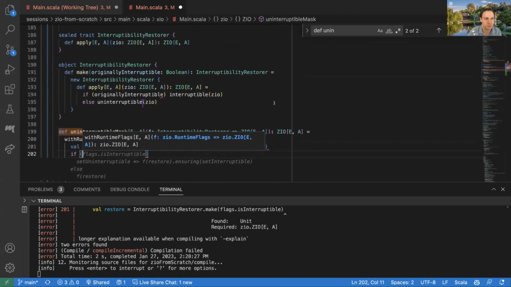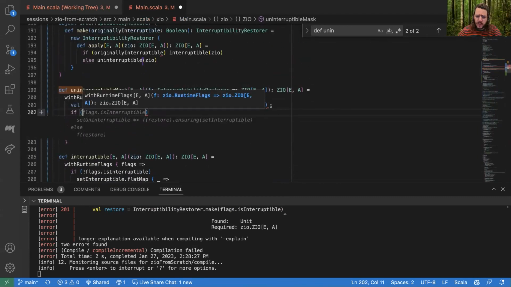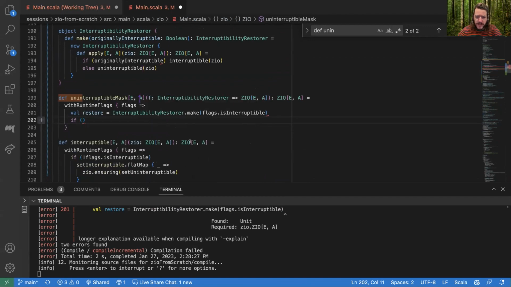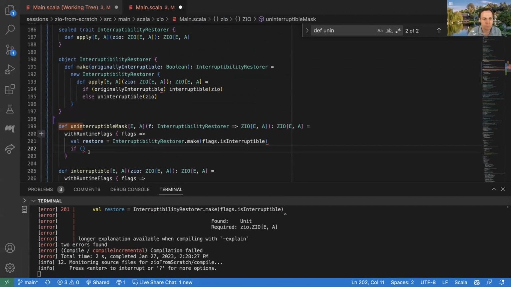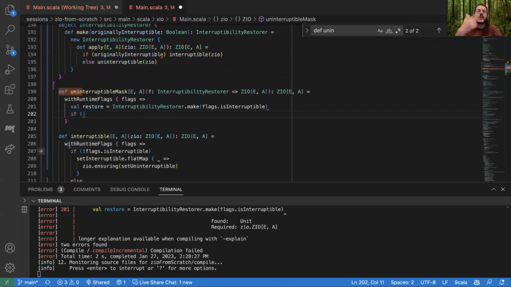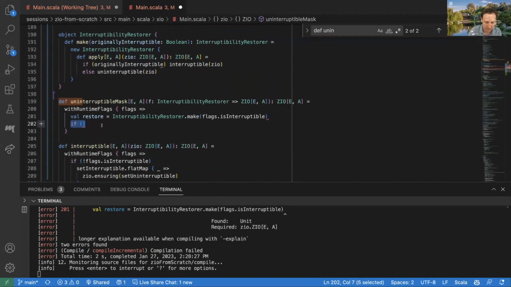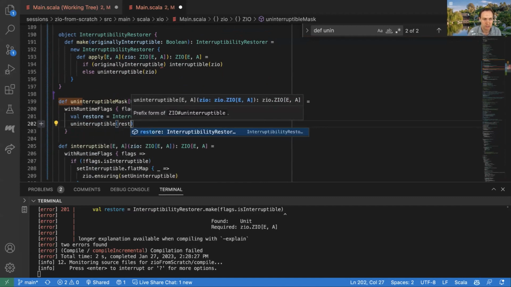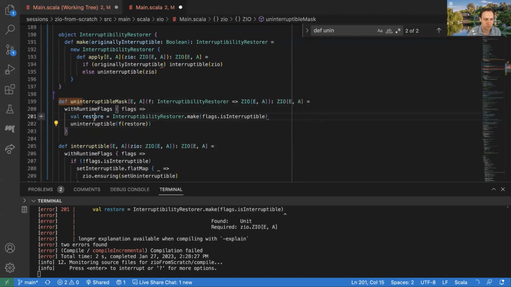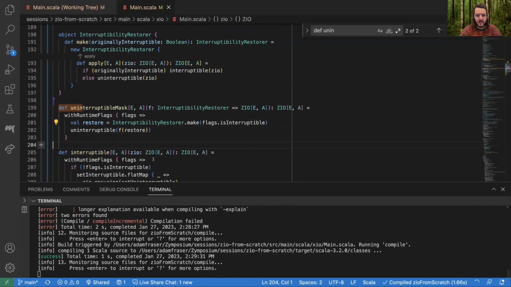So where's our uninterruptible we had? In this case, wouldn't we just call the F at this point inside of uninterruptible mask with our restorer? Well, that's going to give the inner function the ability to restore it. Oh, but we still need to make the whole thing uninterruptible other than the restore. Yes. If we want to, we could delegate that to the uninterruptible thing we already have. So we could just do uninterruptible, F restore here. Cool.